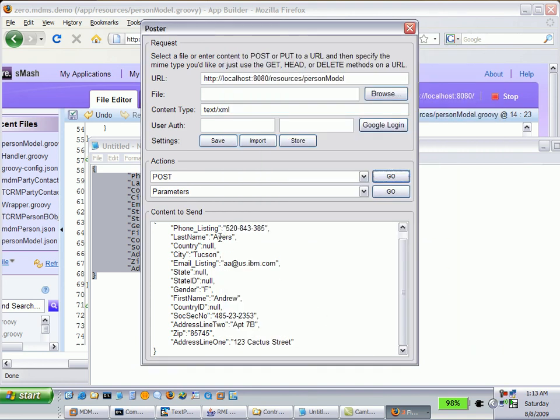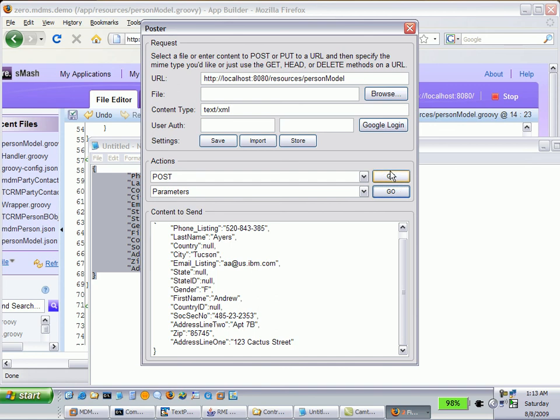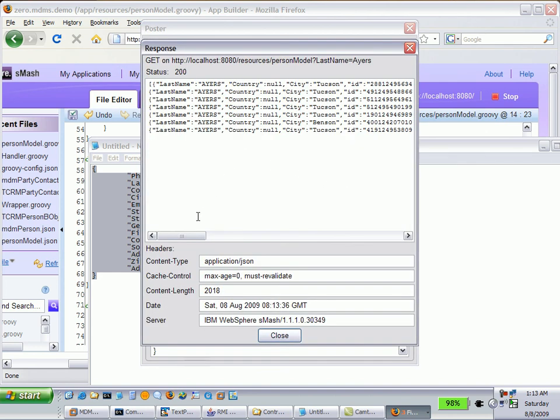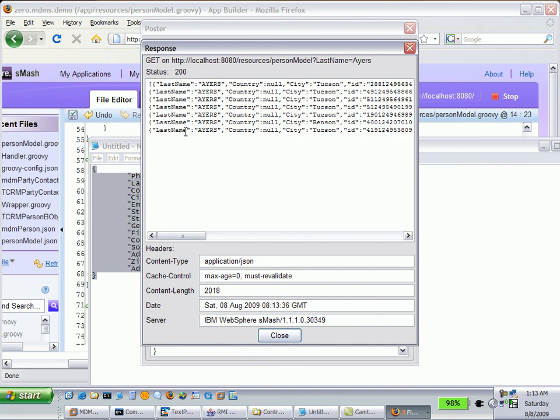I can verify that. Let me go back and find the record I just added. So if I want to go back and get all of the, well, I'm going to get all of the Ayerses, but I'm going to do that for the purpose of finding Andrew Ayers. And I don't want to post, I'm going to get. And so there you go. There's a bunch of Ayerses, so I've run this a few times, and the one that I just added was one of those. So anyway, that was it.